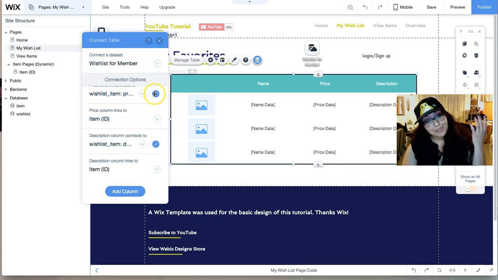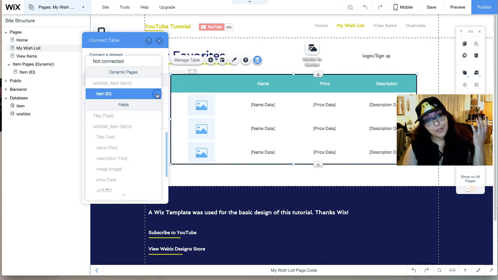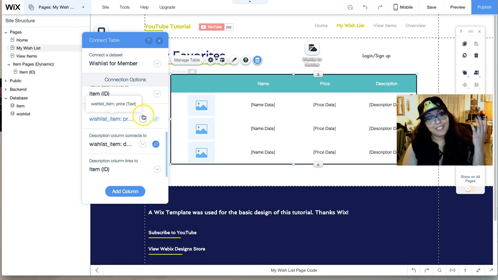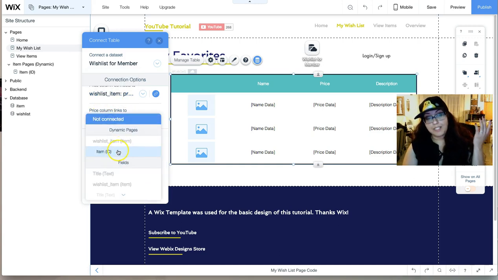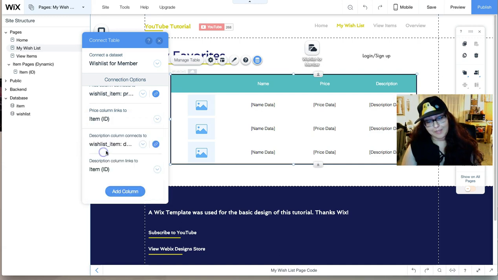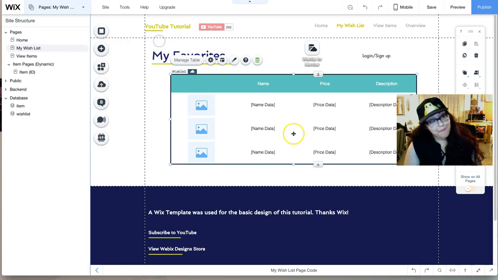Then you click on the link. Oops, I unlinked it. You click on the little link, and then this pops up. What do you want this column to connect to? Well, I want it to connect to my dynamic page, which will display all the info for this product or for this item. So I'm going to select this one, item ID. So I'm going to go down the list and connect every single one to that one. That's where I want all of them to go. When they click there, it'll take them right back to that page.